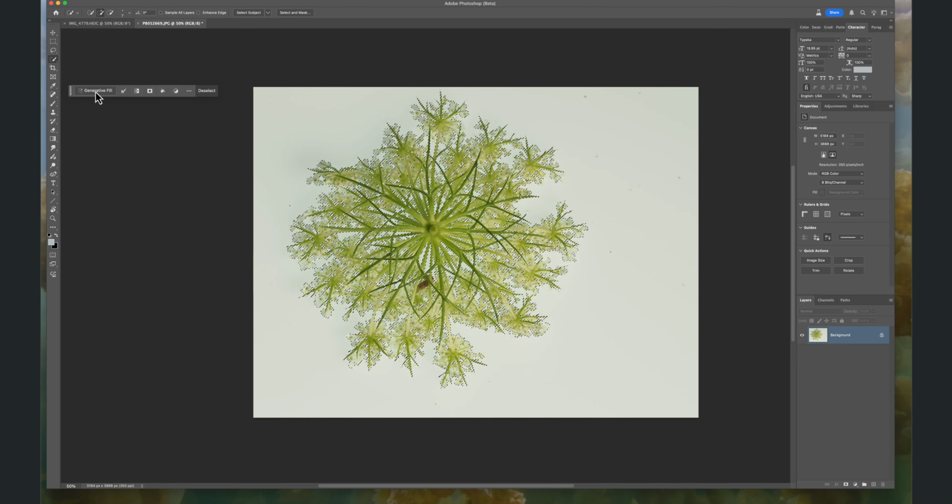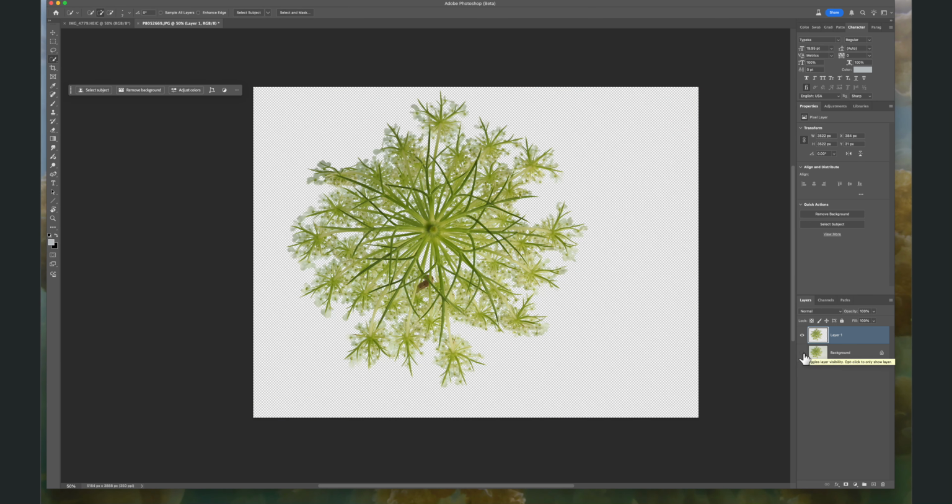So I'm clicking on that and it's working. I'm just going to copy and paste that to a new layer, and let's take a look at it. It looks pretty good. And I'm going to go back to our original layer, and this time I'm going up to Select Subject in the menu.